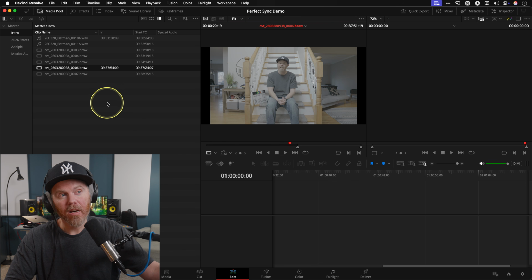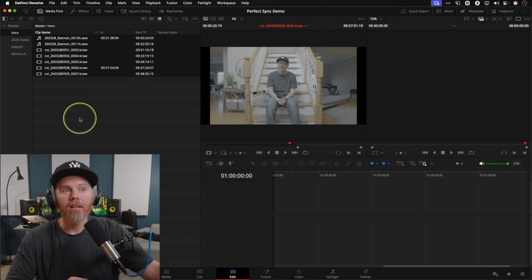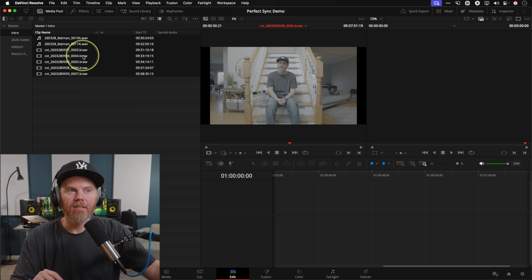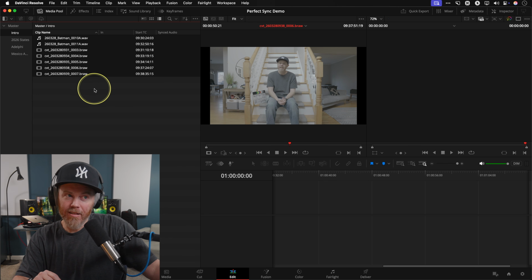And the way you do that in Resolve, just lasso to select them all. X marks the spot, so Option X unmarks the spot, I guess you would say. So Option X will clear in and out marks. That's the first keyboard shortcut. That's really good to know.